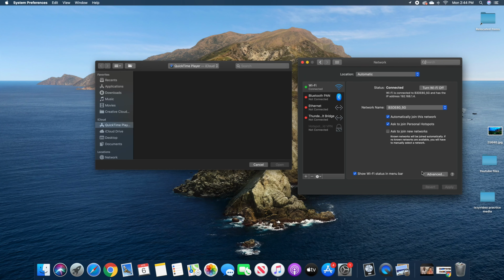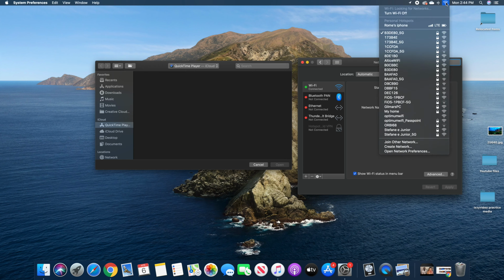So normally your device may join a connection that is slightly slower than the other, but this is a quick fix on how to set the preferred network. So first you want to click on the Wi-Fi symbol over here. You want to open network preferences.